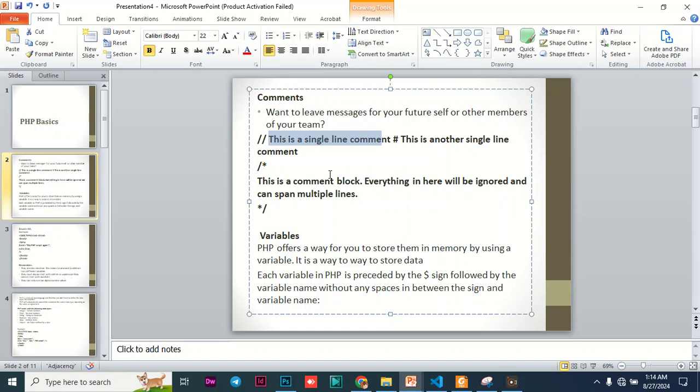Now supposing you want to write a multiple line comment. A multiple line comment always will start by having a forward slash, then an asterisk, then you write whatever you are supposed to write here that spans through multiple lines, and then you have the asterisk and then the forward slash to close that particular comment there.